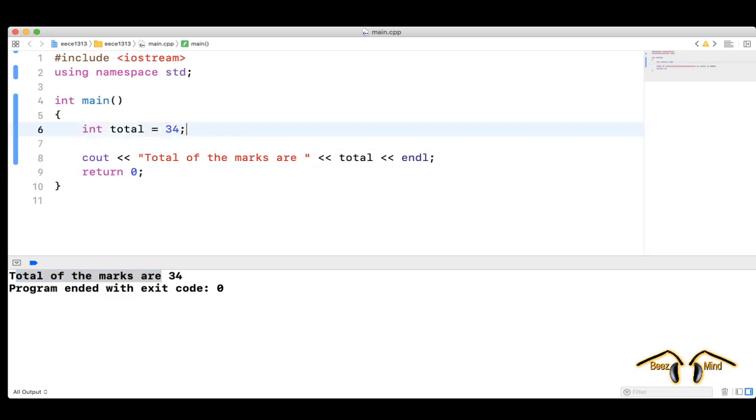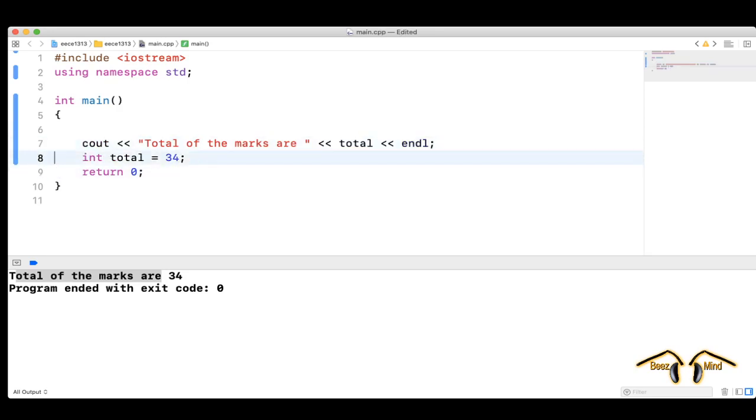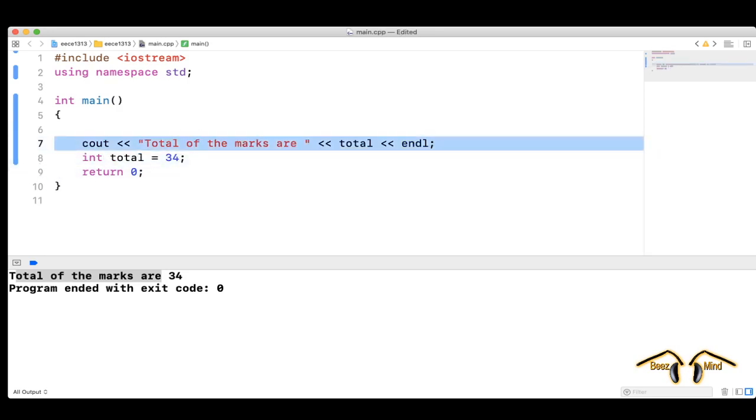Even if you declare it here, you cannot use total before it is declared. As you can see in this line, it is indicated as an error because it doesn't recognize what total is, even though you declare total right after this. So you cannot use a variable before it is declared, even though you declare it in the program. This is what we call scope.